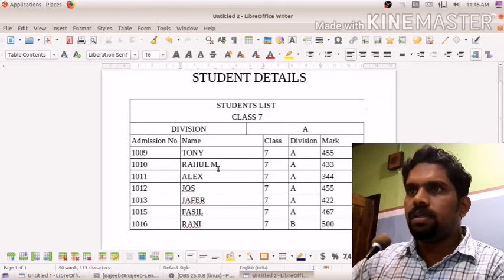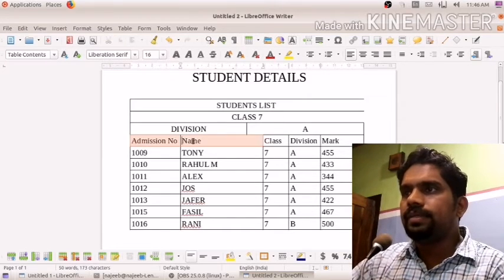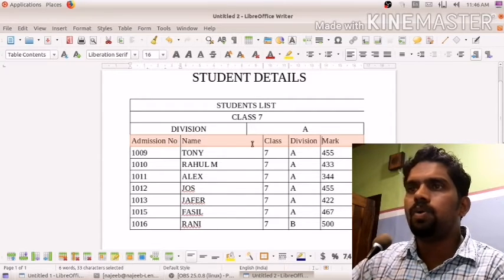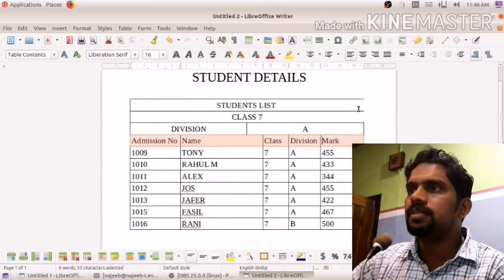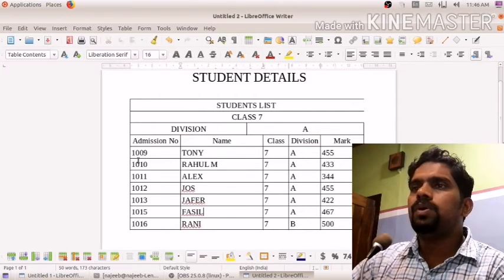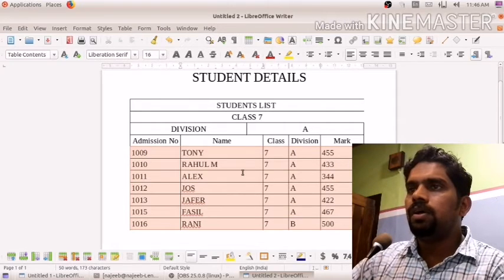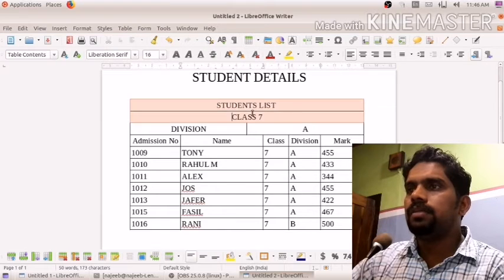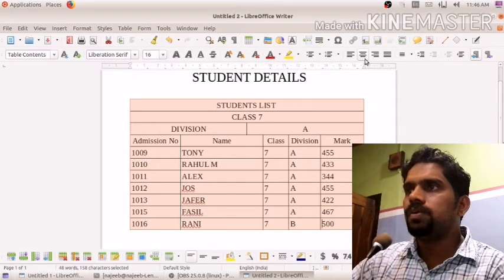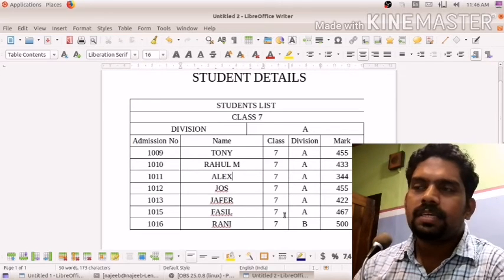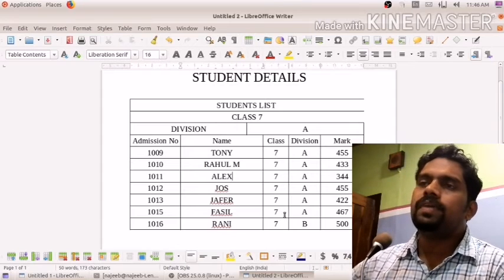As like if we want to do this heading, by default it is left alignment. If you want to make this heading row full as center alignment, you can just select that one, click on this align center. If you want to do the table full, then you can just select the whole content, click on this center, then the full content will be displayed as center alignment. That way we can do.